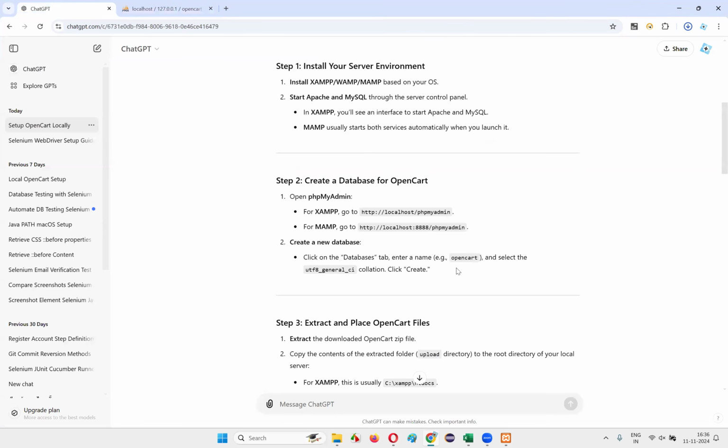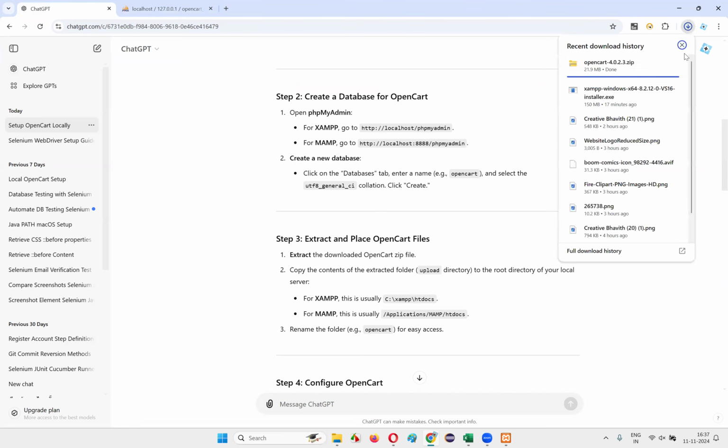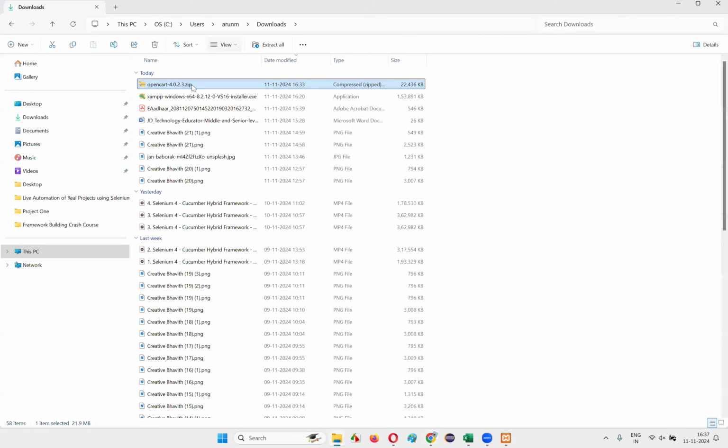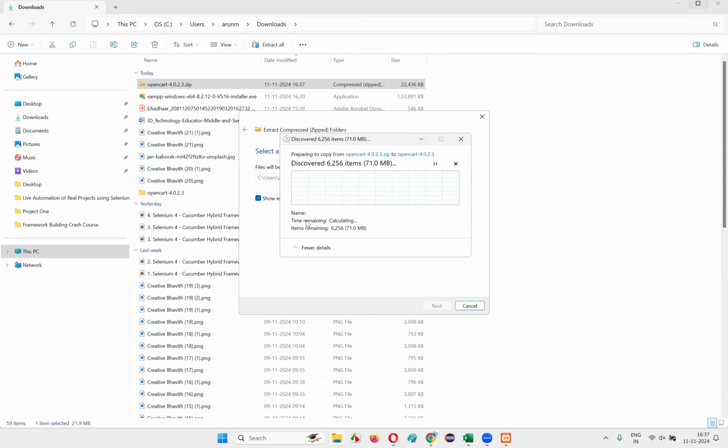Now what is the next step? After creating that, extract and place the OpenCart files. Whatever the OpenCart zip file you downloaded here, still it's not showing, but let's go to the downloads location where we got the zip file. Extract that. Right click here and say extract all. Click on extract, next and all those steps. You see it's extracting the files which are there in the zip folder of OpenCart.